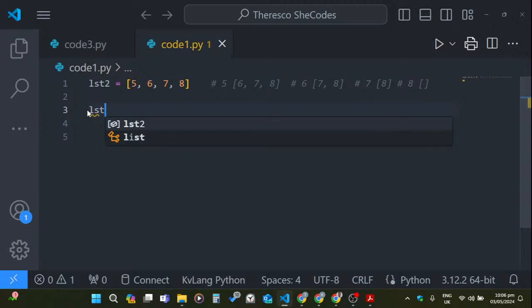Let me say lst1, and we have, let's say, negative 1, 0, 1, 2, 3, 4. Okay, so this is 1, 2, 3, 4, 5, 6.